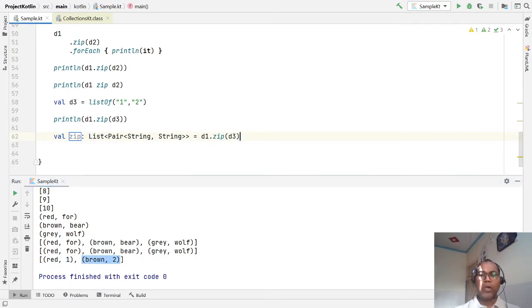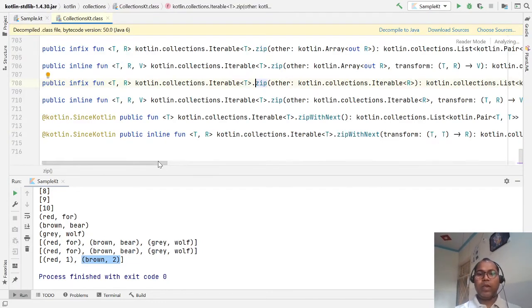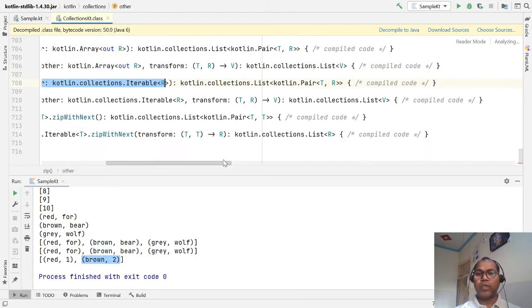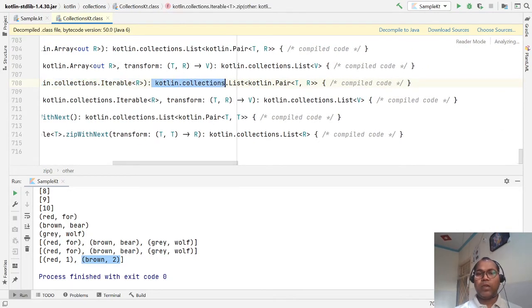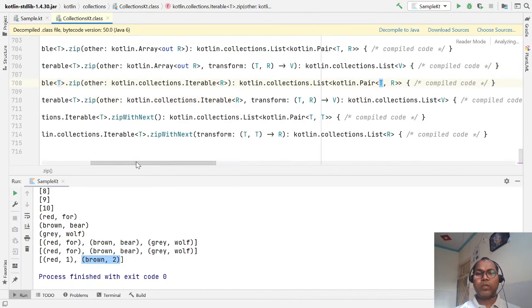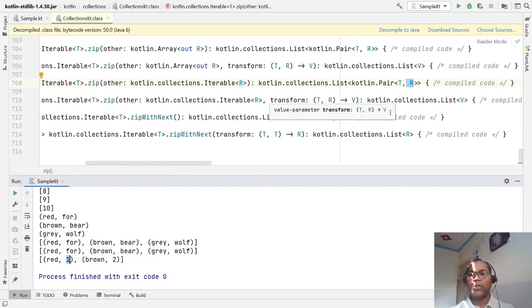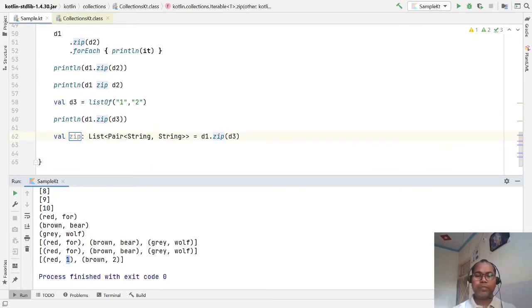So please ensure the same return type. Here they have explained the zip function takes another collection, like we are passing D3, and it returns a list of pairs of T and R. T is your first collection, the one you are calling zip on, T dot zip another R. So it returns a pair of T and R. This is your T and this is your R. This way Kotlin helps us know the way you are writing.